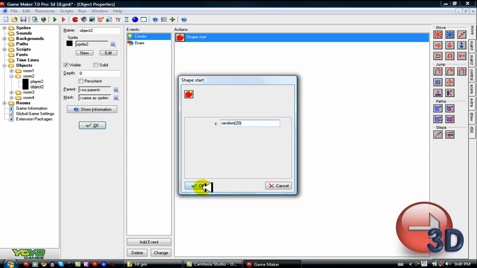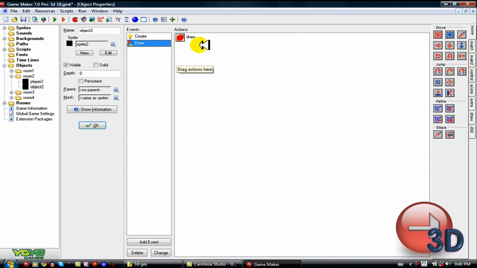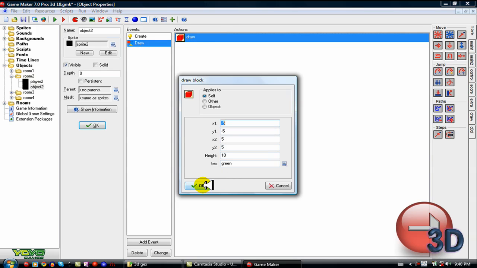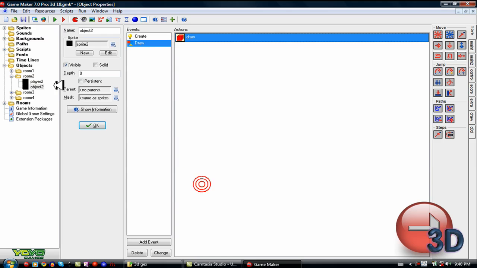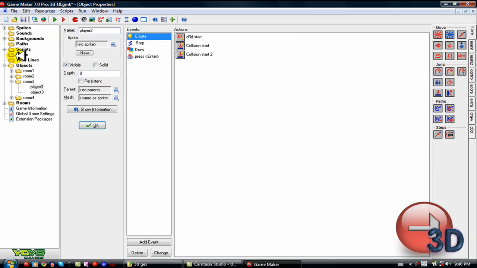So I just made it random terrain. And then in the draw event, you just draw your shape as you normally would, and it'll have perfect collisions. Alrighty. Now next, this would be the model collisions. A little bit more complicated.